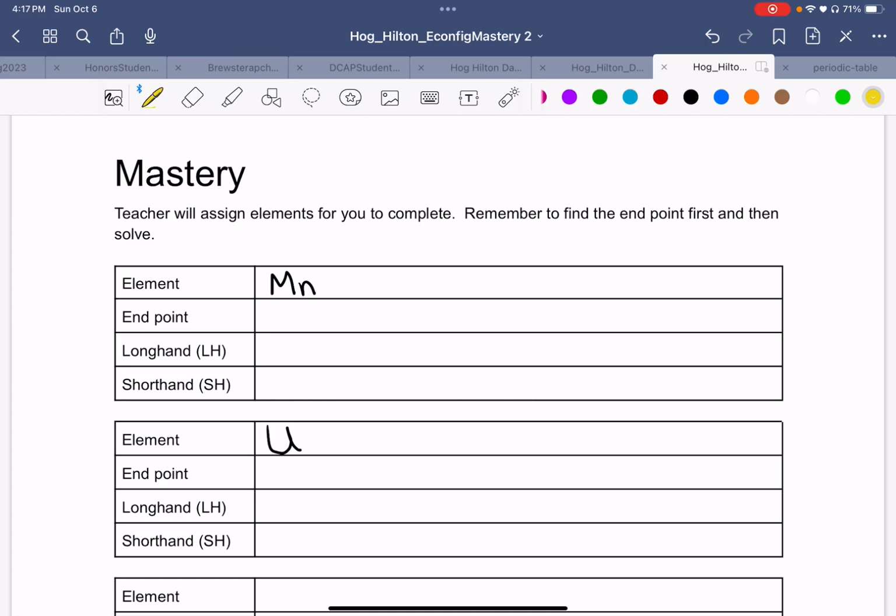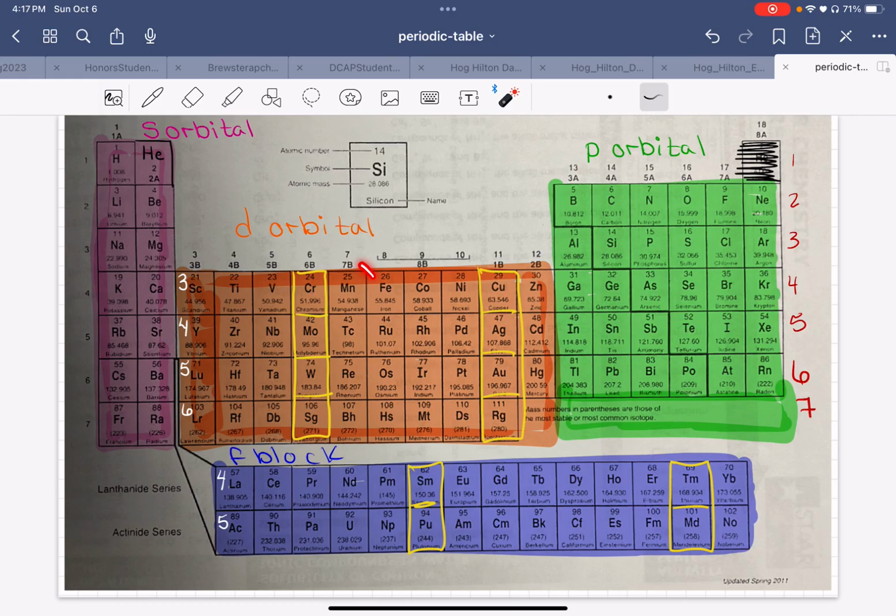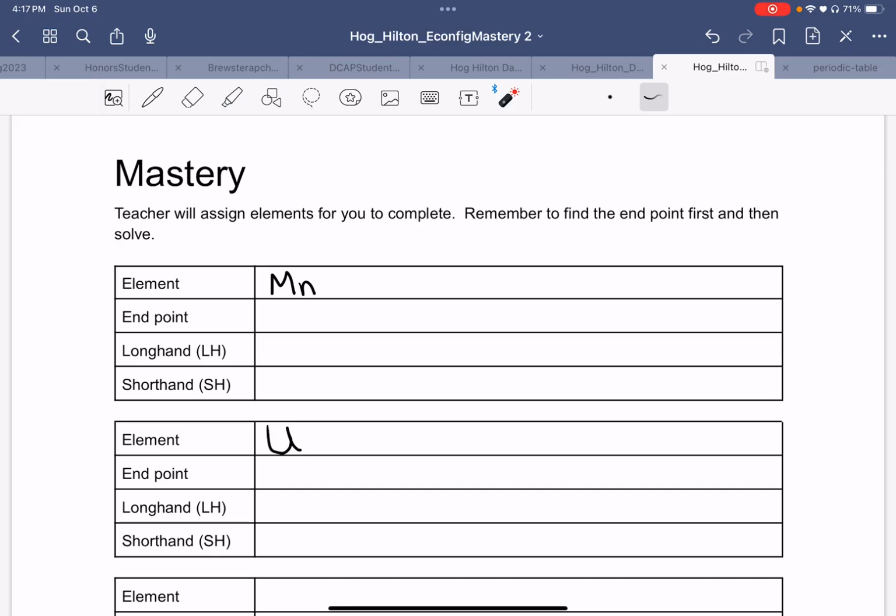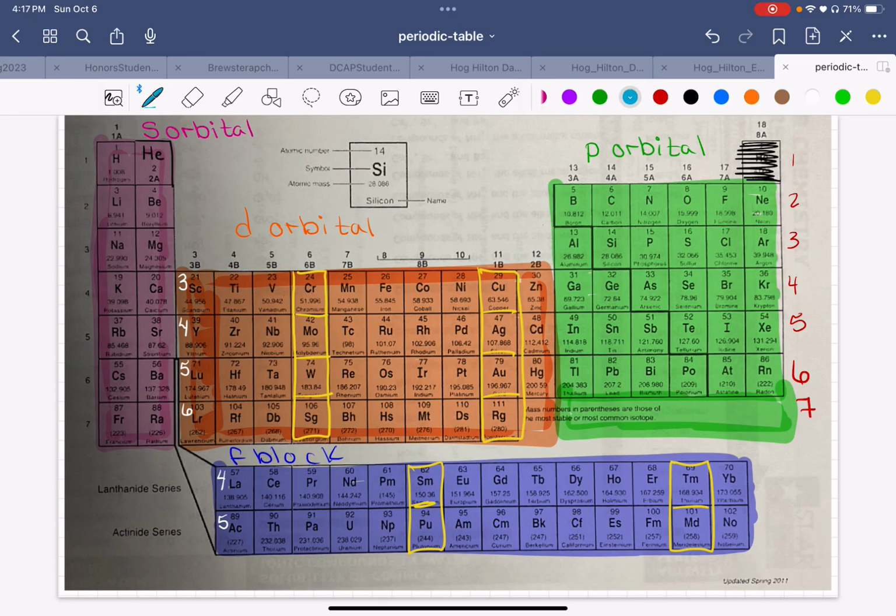So we have manganese. The first question they want to ask you is the endpoint. So go to your periodic table, find manganese, d block. We would say it's on row 4, but it's in the d block. So my endpoint is going to be 3d, 1, 2, 3, 4, 5. So we're going to say 3d5. And so now we're going to do our configuration.